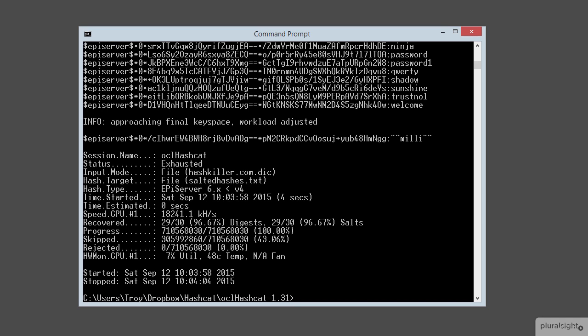Now it's the stats down the bottom that make this particularly interesting. So first of all, this only took 4 seconds to run. This was rather fast. During that 4 seconds, the GPU, so my graphical processing unit, the graphics card of my PC, which is enormously efficient at calculating hashes, managed to create 18,241.1 kilohashes per second. So in other words, it was creating 18 million hashes every second. Now because of that, it managed to recover 29 out of 30 of those stored salted hashes.